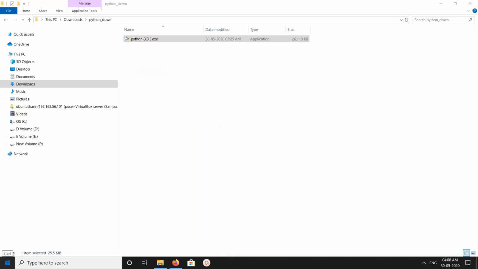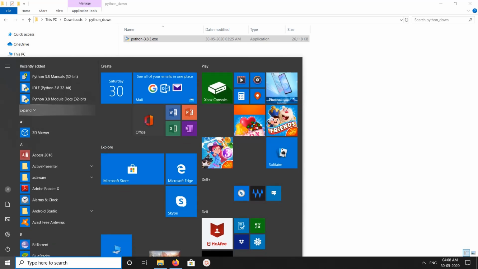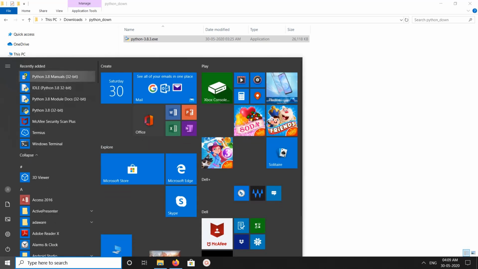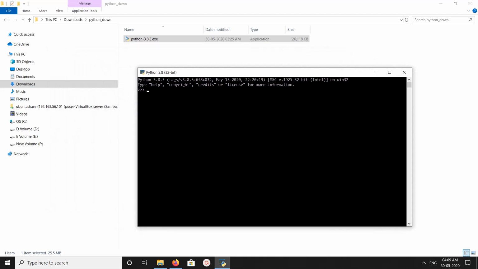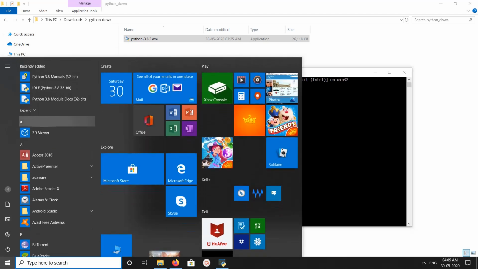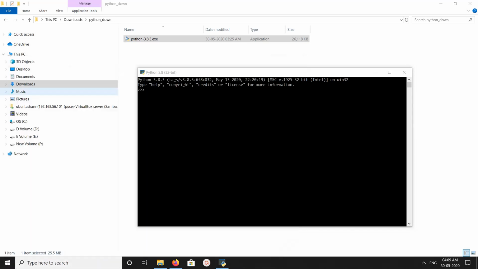Then click on Start. And here you can see Python 3.8 Manual, Python 3.8 IDLE, Module Docs, Python 3.8 32-bit. Let me click on this. So this is the shell. If you click on IDLE, you will get this white window.